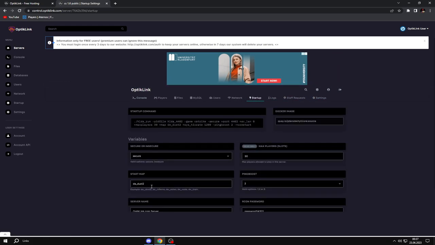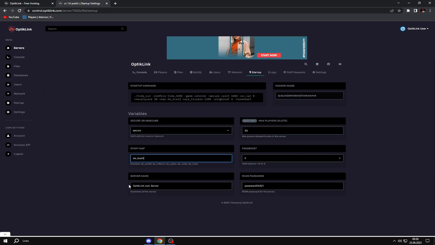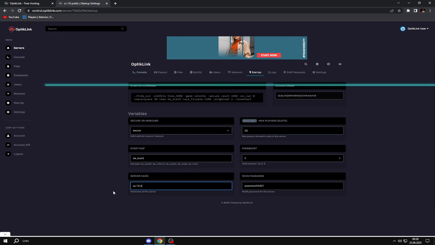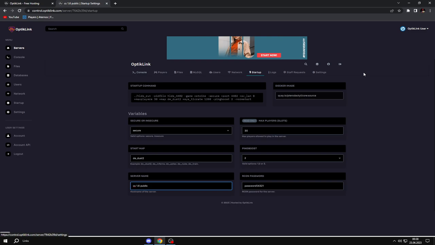Yeah, startup. So in here you can choose which map the server will start with, the first map when the server starts. Okay, so yeah, server name, you can remove this CS 1.6 public. So this is the real server name, not the one you saw in the settings, because that's from when you registered for the panel, I think.